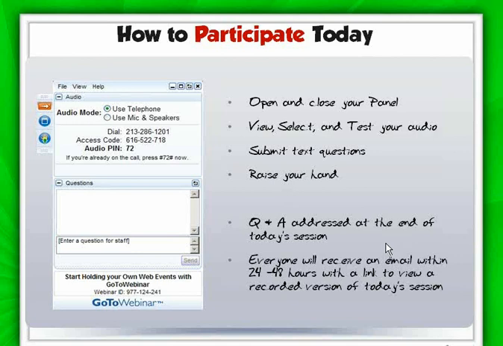And again, the Q&As will be addressed. We'll make sure to leave some designated time for that at the end. And there will be a replay, as I mentioned earlier. We should have that all edited and put together within the next 24 to 48 hours, so I will get that out to all of you so you can visit with us anytime you want at your leisure.